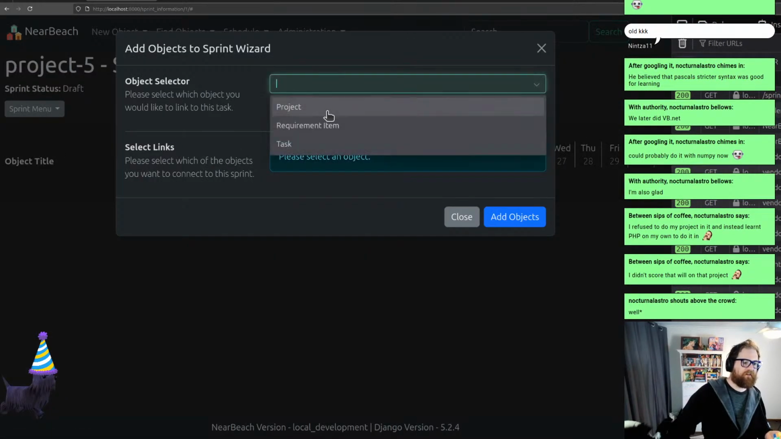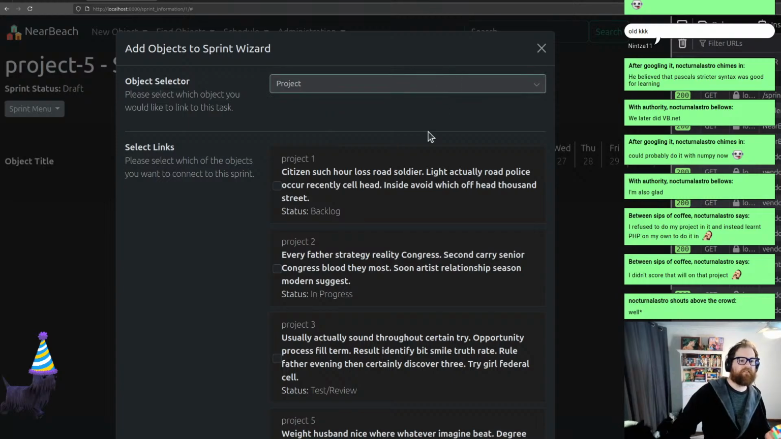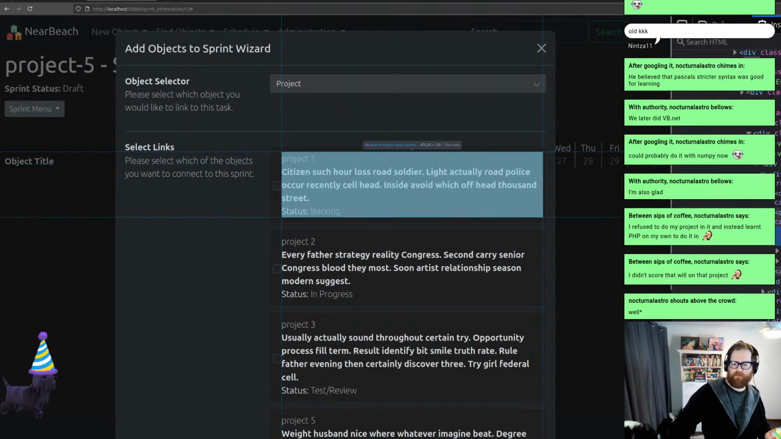All right. Let's have a look at this. So we've got the card content. Ooh.